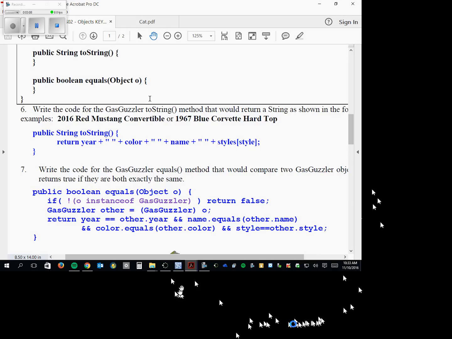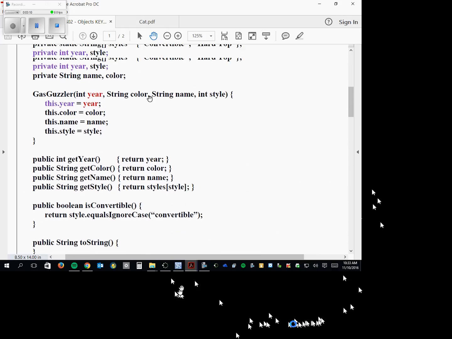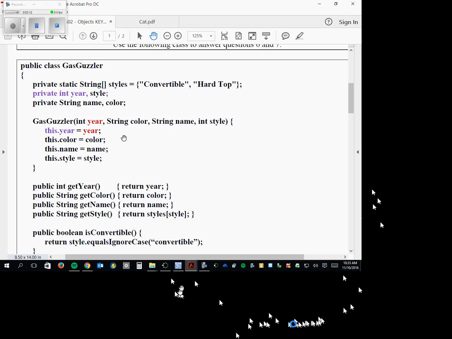Now, I'll come back to this. Let's look at the gas guzzler class. First of all, if you look at this part here, it has 5 variables altogether. So there's 2 ints, 2 strings, but then up here, the styles variable is an array of strings. Now, that one's static, so that's a class variable, whereas the rest are your instance variables. So in other words, every time you make a new gas guzzler, it gets its own copy of the year, the name, the color, and the style.